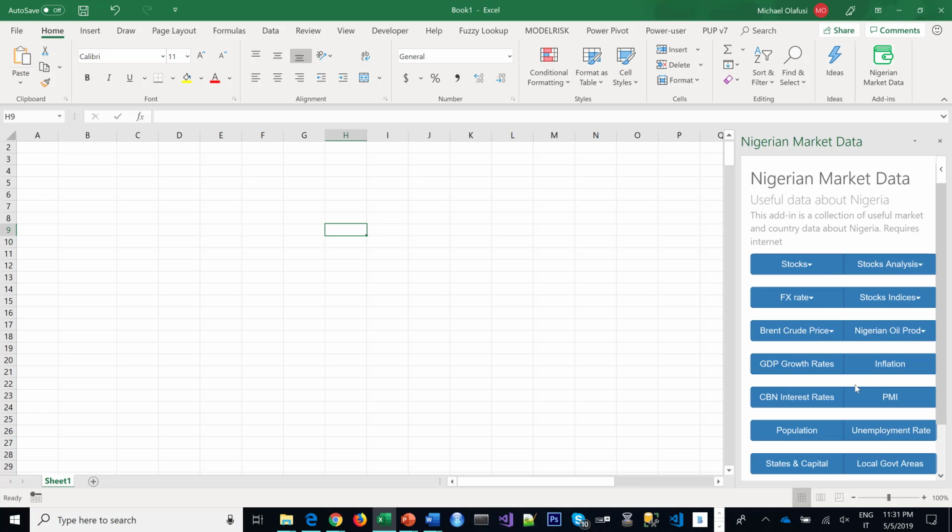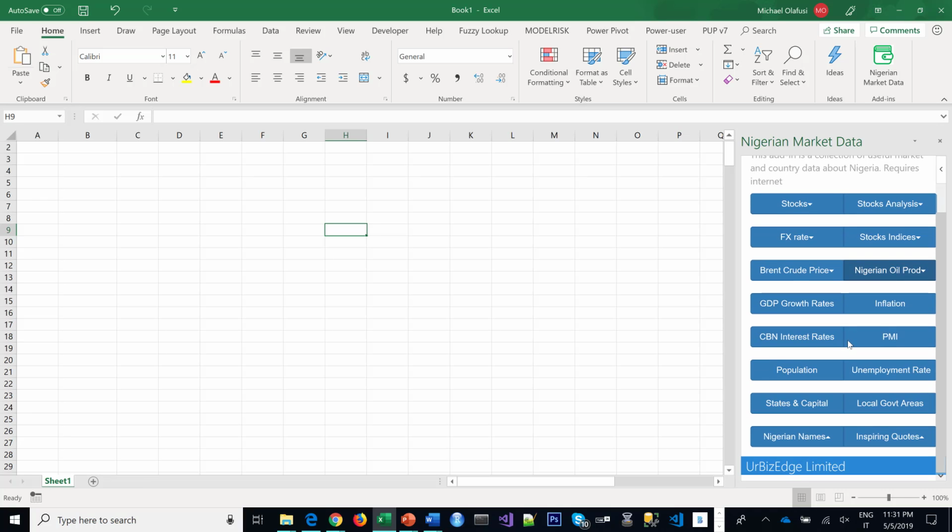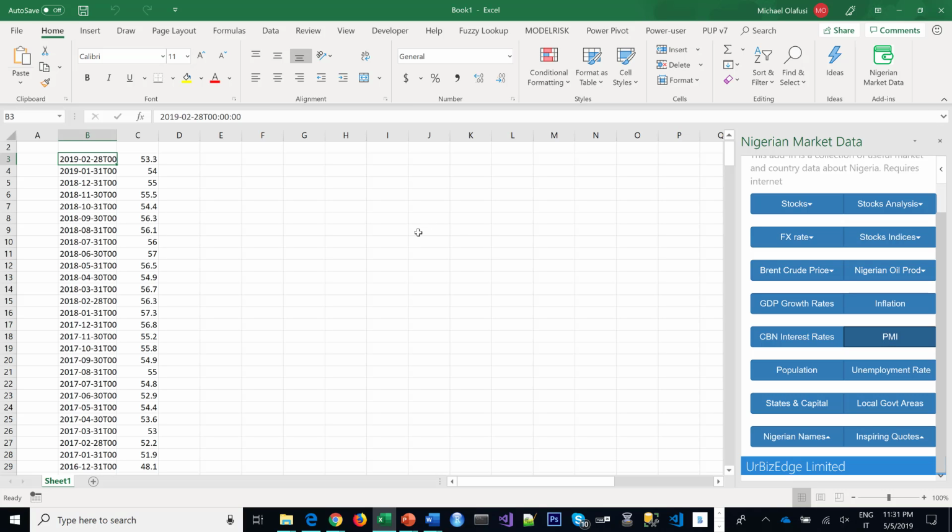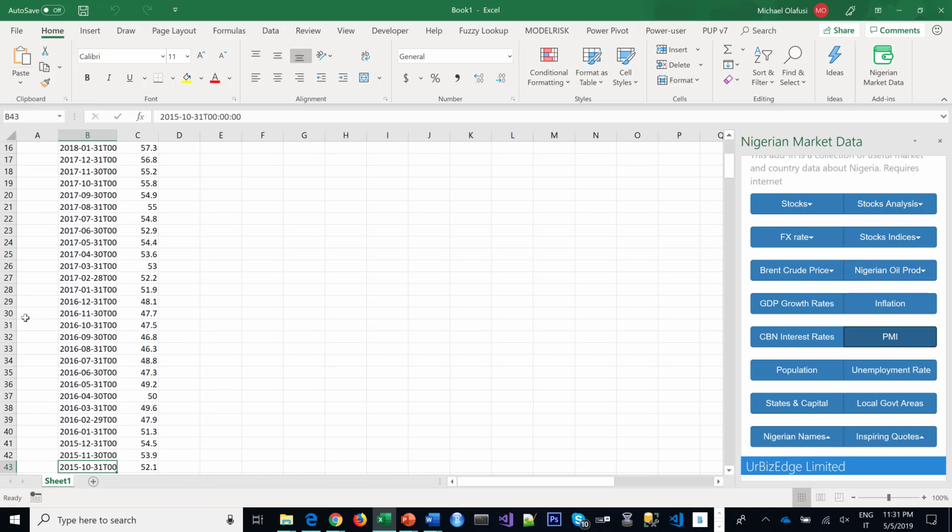What we're going to use is the PMI. You click anywhere in your Microsoft Excel sheet and you click on PMI, and instantly it will pull out the historical figures for Nigeria, and it goes as far back as 2015. So that's how it works.